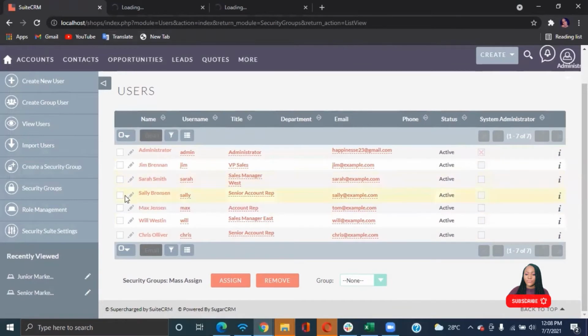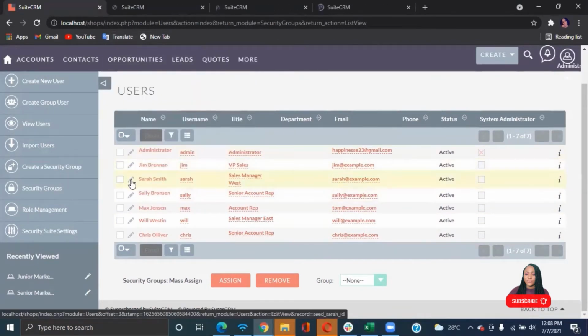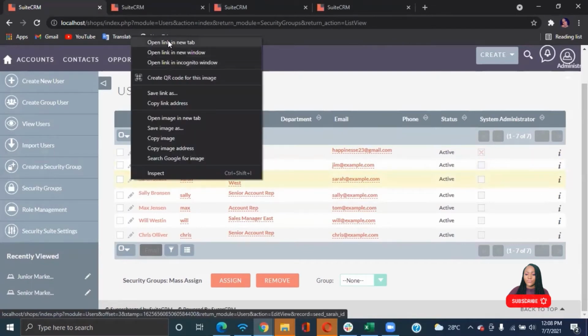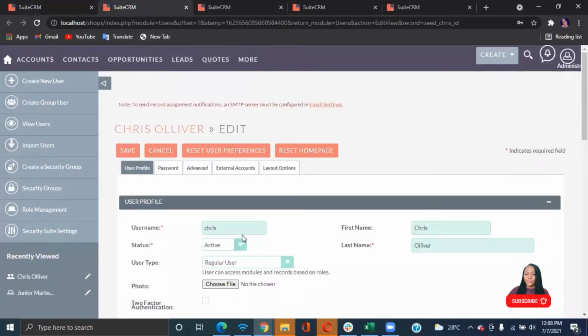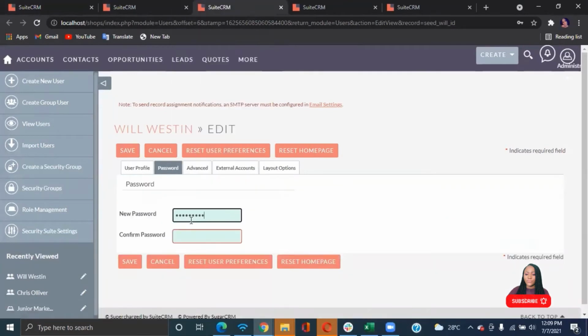If you've not seen the video on user management, please do well to watch that video. It will help clarify any questions you might have at this point, because I'm going to be a bit fast here in order for this video not to be so long. The new password, and then confirm your password, save. Do the same thing for the others.